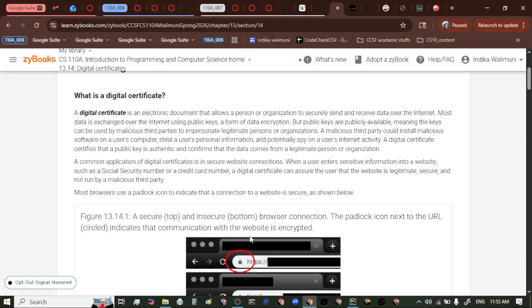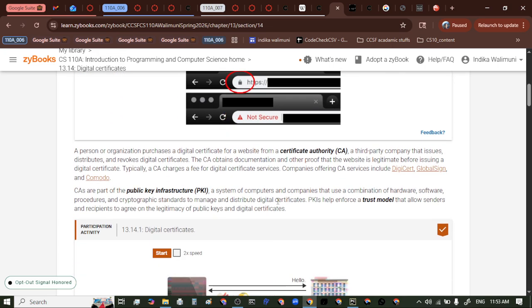So a digital certificate is an electronic document, and it has the information that you need to access a secure website. So not just log in, but access a secure website. We call it a digital certificate, and there's an entity that issues this certificate. We call them certificate authority, CA.